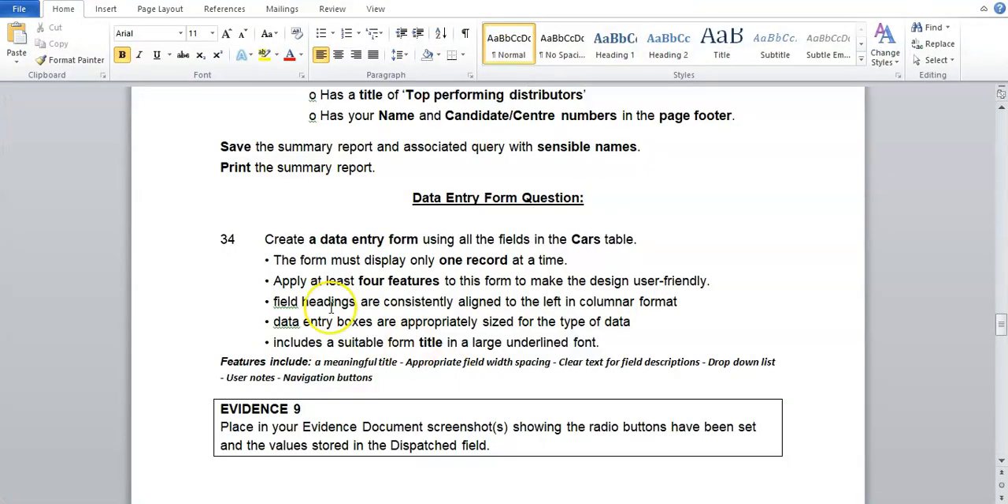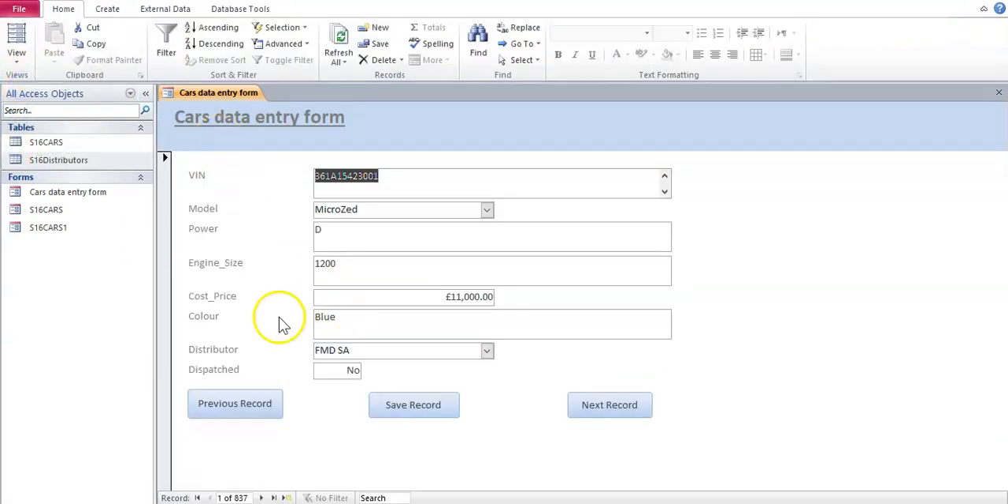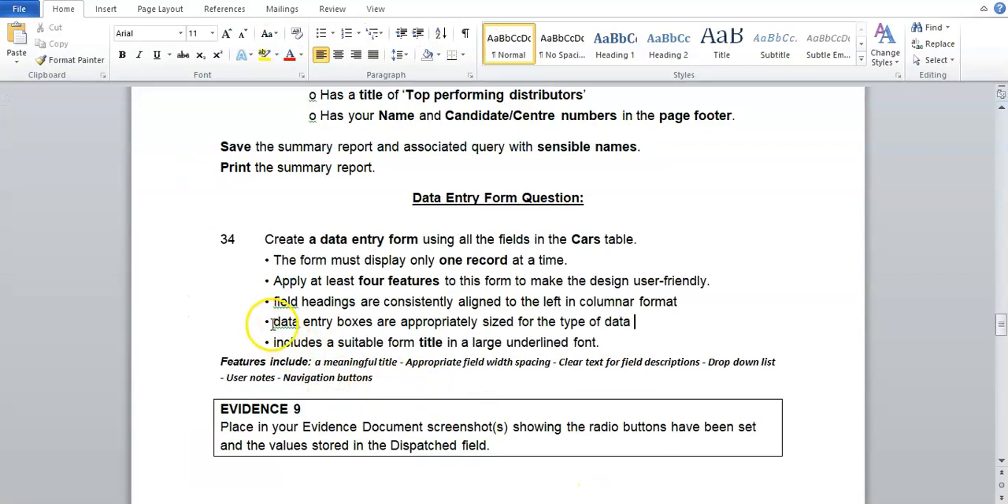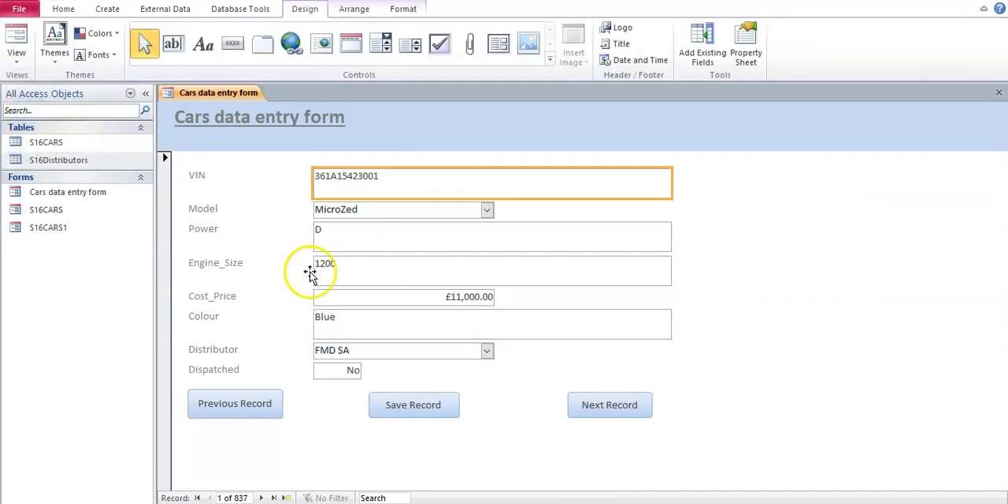Okay, so let's just have a look at the next question. So field headings are consistently aligned to the left in columnar formats. Okay, so that's already done for us in Access. So everything's aligned as we need. Data entry boxes are appropriately sized for the type of data. Okay, so to do this, what you'd have to do is go to View, Layout View, and you can see this box over here. It's taking up more space than what is needed for the length of this information. So we'll just make this a bit smaller. Same for this drop-down menu, make it a bit smaller.